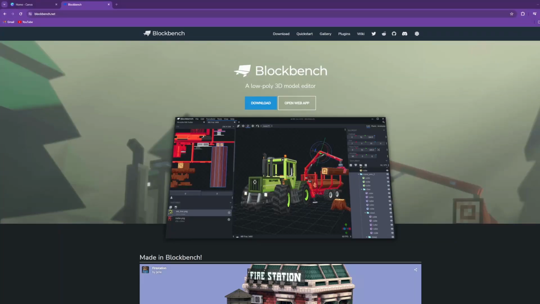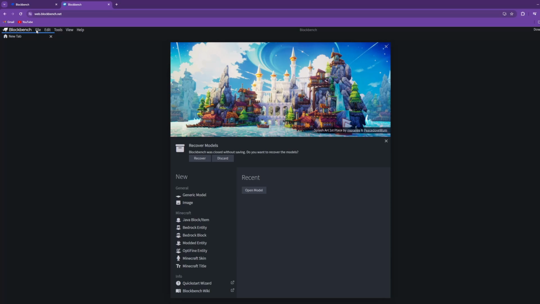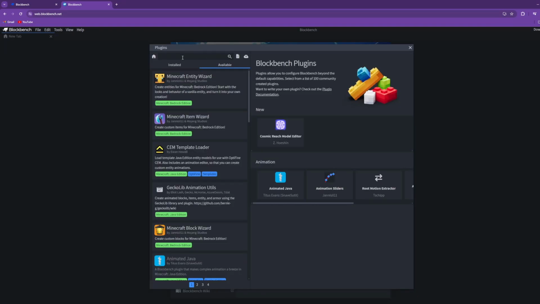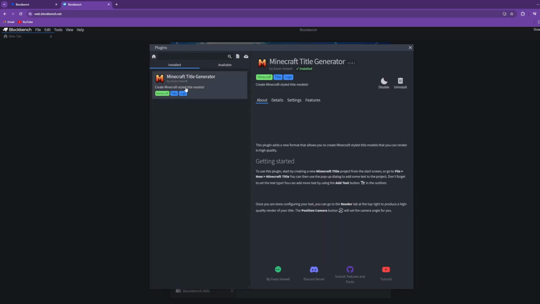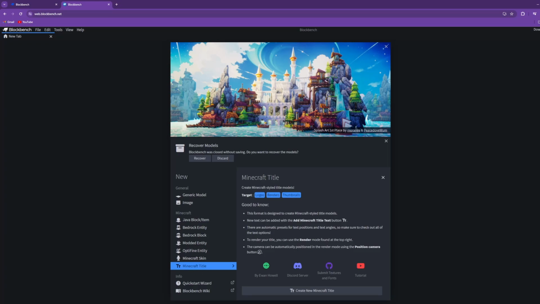Now I have a handful of thumbnail tools for you. One of them is Blockbench. So if you go to blockbench.net, click open web app, and then if you go to file and then plugins, and then you go to available and you type in Minecraft title generator, it'll pop up here and there will be a little install button. I have it installed right now. So once you install that, close the plugin tab and then click on Minecraft title.